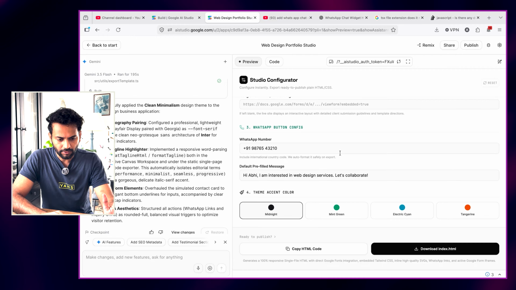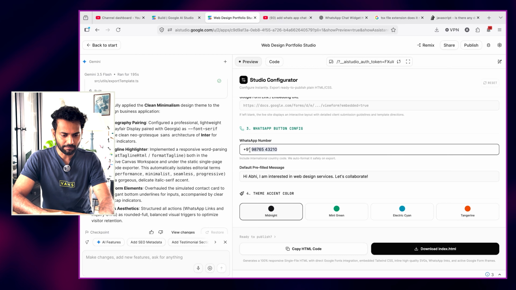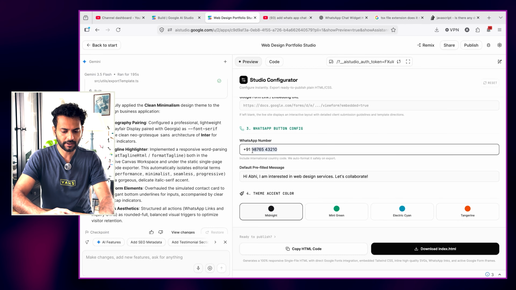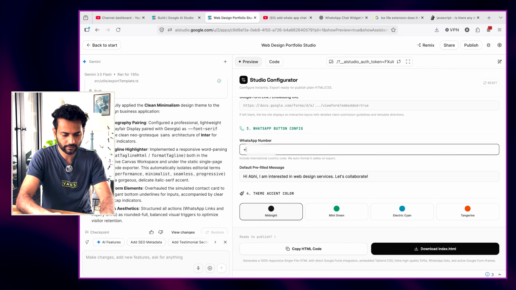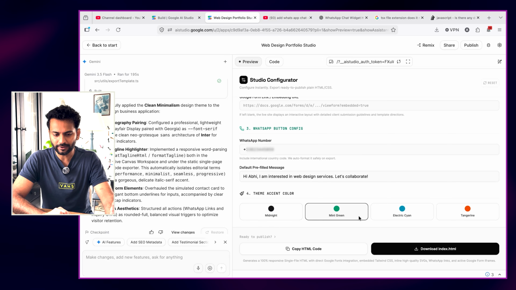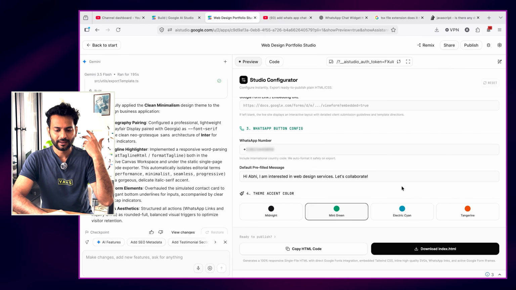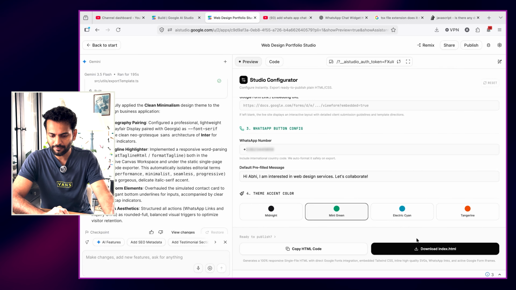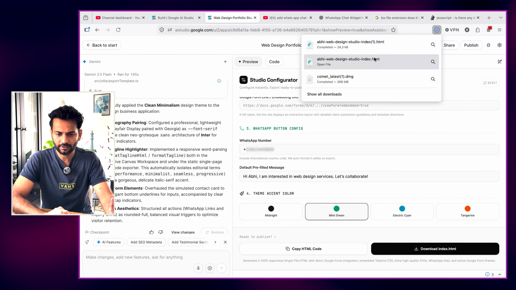So now it requires a few things from me. What I will do is add my WhatsApp number here. Let me add my number here. And we will also test if we are receiving real messages or not. Okay, first of all, let's do one thing. Let's download this file and see whether it is working or not. So here we can see download index.html. So this is the file.